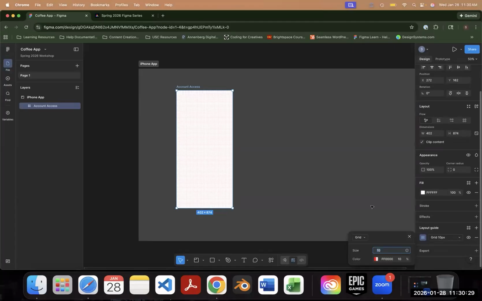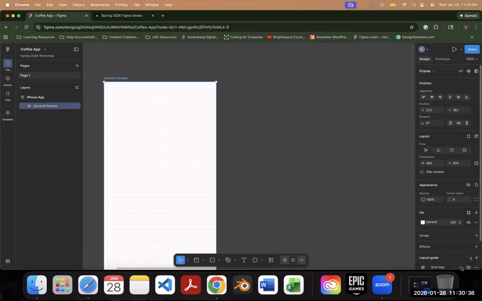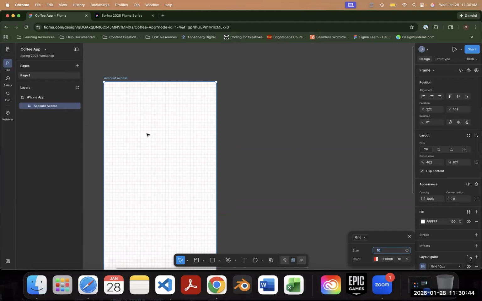Now by default, and I'll zoom in so that you can see it a little bit better, it's going to give you a 10 pixel grid with these light red lines. I personally don't like this, and I don't use it. I don't think it's super helpful. So I'm going to show you what I do.